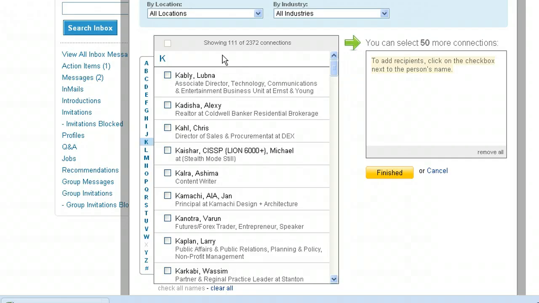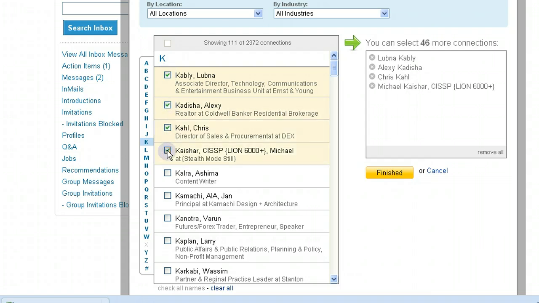I'm in the Ks. In this particular case, I have more than 50, so I cannot click this one, so I have to individually select the people that I will be sending this to. Every time I click on this, it appears over here. So I have 5 clicked and there's 45 more connections, so I can continue to do that with all of them.